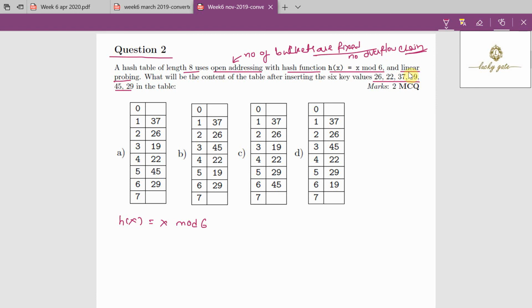With open addressing with linear probing, what does it mean, linear probing? Linear probing says if a bucket is full, the system inserts the record in the next free bucket, not according to the hash function. Suppose hash function x mod 6 gives you 1. If bucket 1 is already full, it will search for the next available bucket, and in that bucket it is going to store the record.